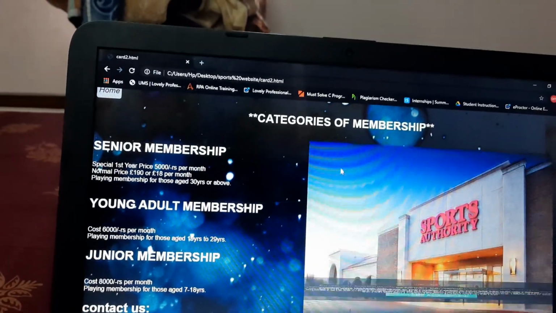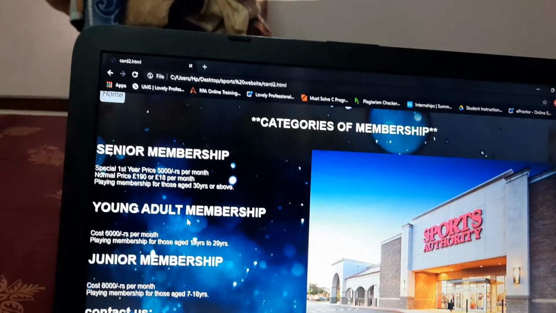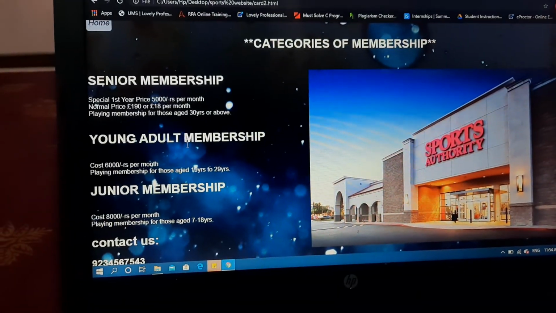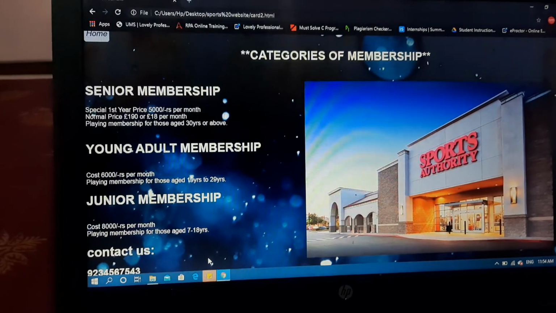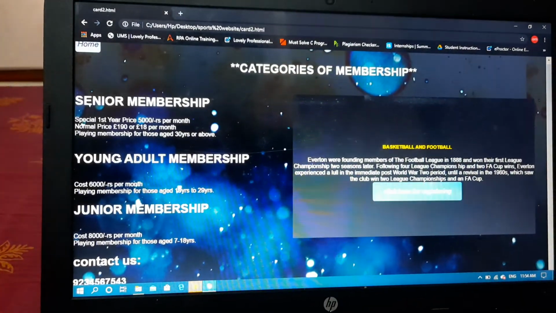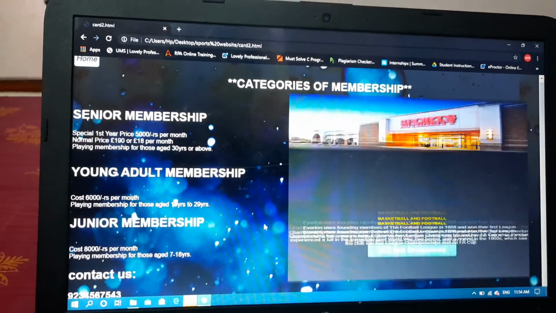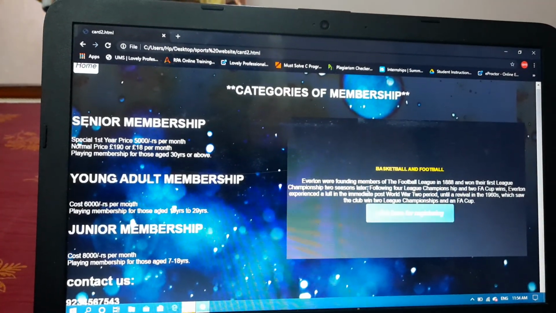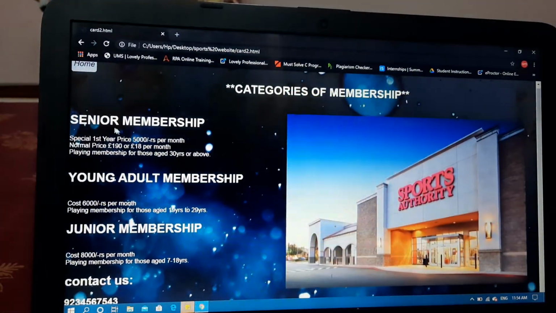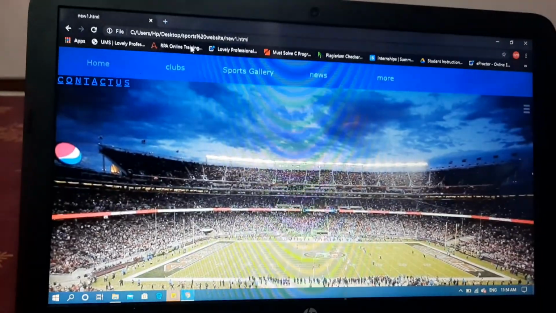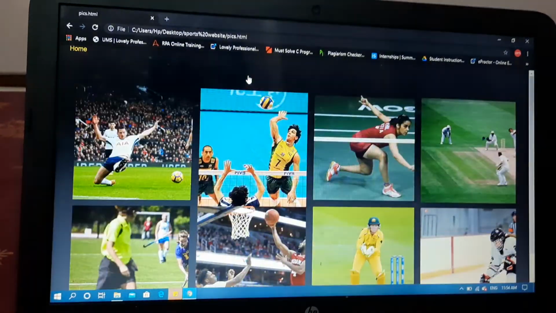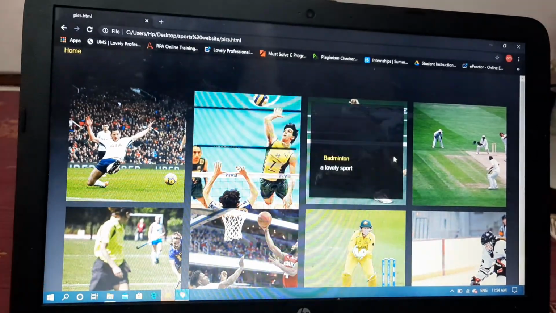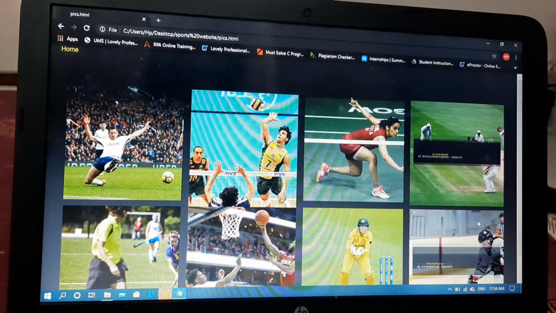So these are the categories of membership. For example, if you're going to join this club, these are the details which you need to know. And if you need to contact us, here is a contact number. And here you can see the slide down and slide up box like this. Basketball. Okay, next, let's go to the home page. Now if you click on sports gallery, here you can see the blinking of the images wherever the cursor is going.